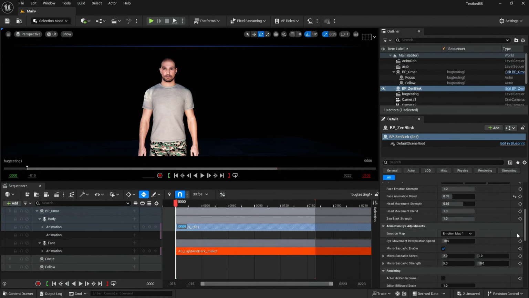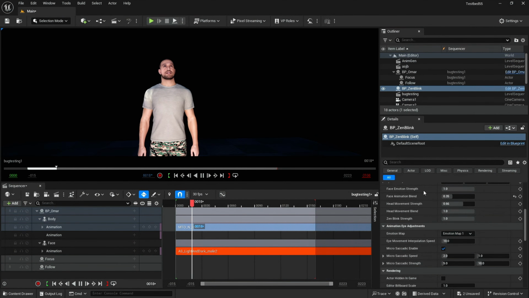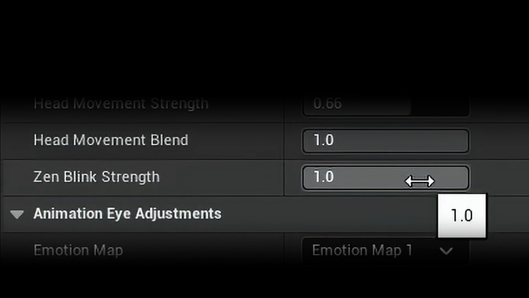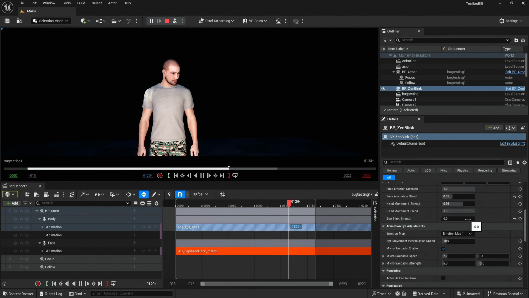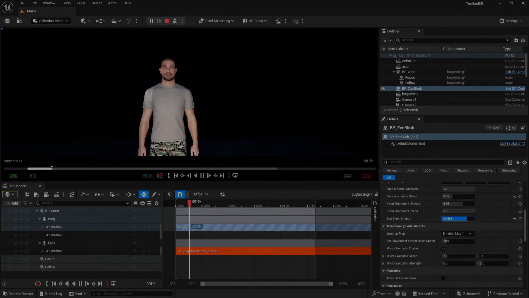The final parameter in this section is ZenBlink strength. If we hit simulate, we can set it to 0, which turns off ZenBlink, or 1 to enable ZenBlink. This can be useful if you would like to blend between animations.